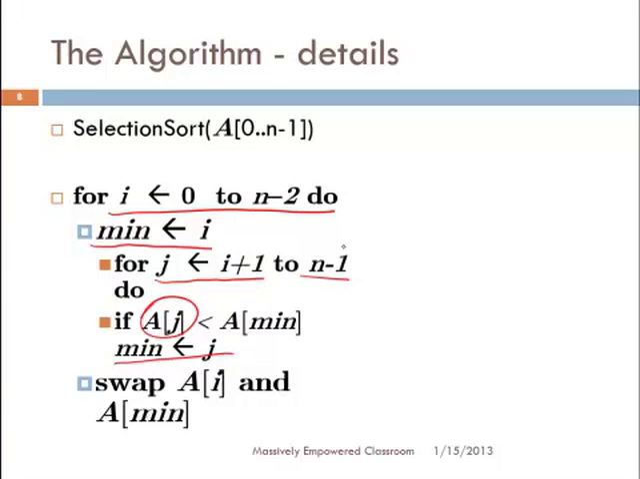So at the end of this loop, what do we find? We find the smallest element. And where will that smallest element be? That will be in the position min. So all we have to do is exchange a[i] and a[min]. That is, swap a[i] with a[min], so that the smallest number a[min] will come to its correct position, which is i. So this is the algorithm. The inner loop finds the minimum and the outer loop goes through it n-1 times, each time finding a minimum and putting it in its proper place.